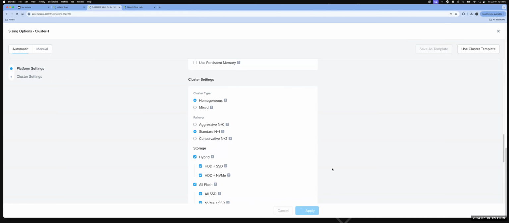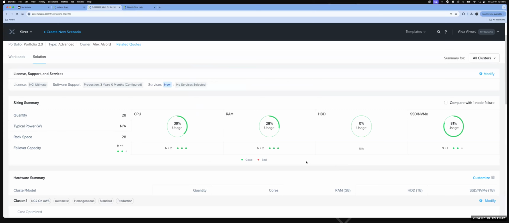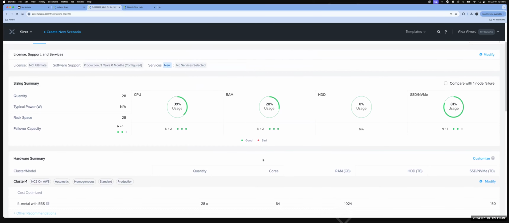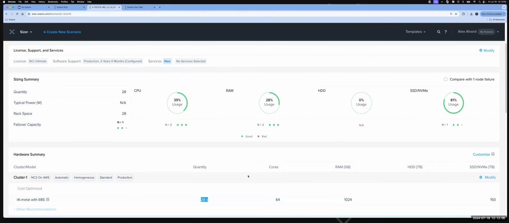Once that apply has been made to the workload, we are now given pretty quickly a snapshot of what the recommendation is. What I like about the present view of the Nutanix Sizer tool is not only do I get a host count right here, I've got the I4I with EBS, and I've got a node count of 28 nodes. And what's interesting with Nutanix AOS 6.8 is we have announced support for EBS attach. I can now directly attach any GP3 EBS volume directly to these I4I metal hosts.